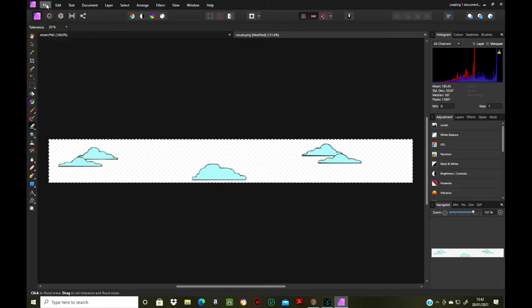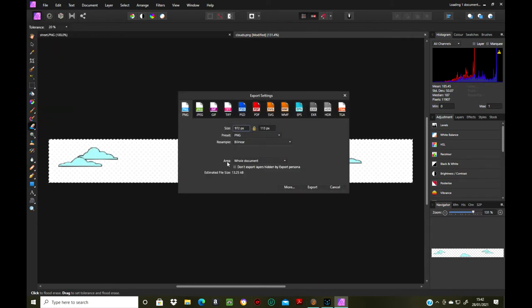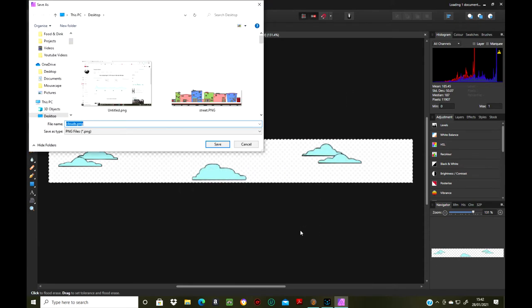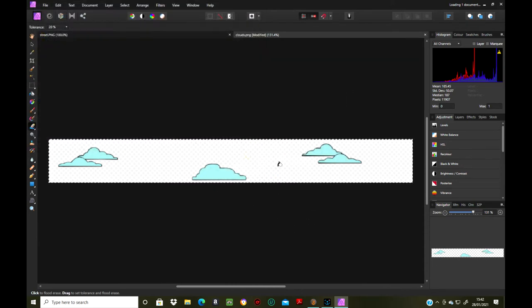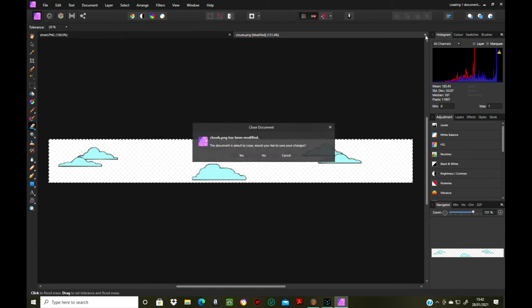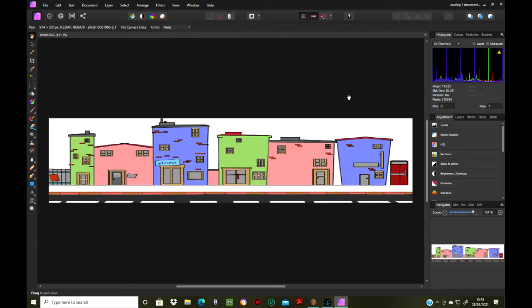and then I'll go to file, export, go to the area part and take off old document, change it to section without background, and make sure it's a PNG and export it as cloud PNG. So it'll replace the old one without, so it'll be transparent except for the clouds, right? Then I'll get rid of the clouds one by just clicking on the X button there and just say no.